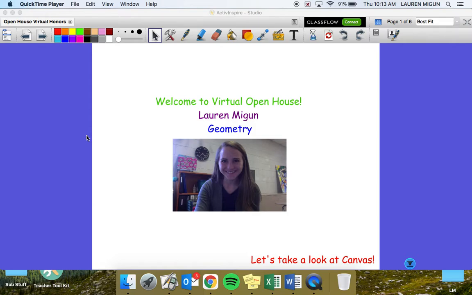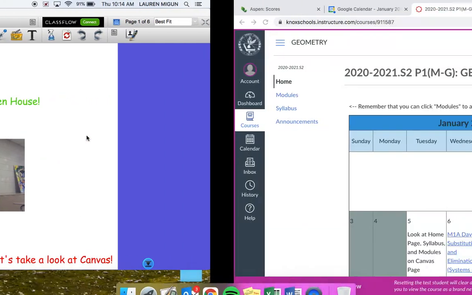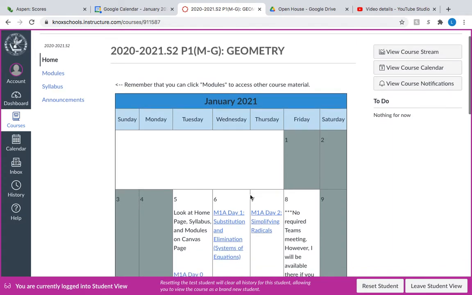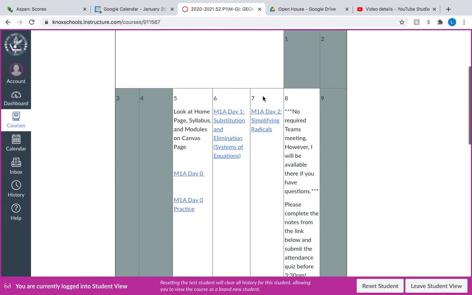I'm going to take you through our Canvas page from the student view, so that is where all of our information is going to be housed. So if you see this course here, this is what your student would see as soon as they log in. You'll notice there's a little note to me down here that this is the student view, not the teacher view. So when they come to our Canvas page, the very first thing they're going to see is the calendar.